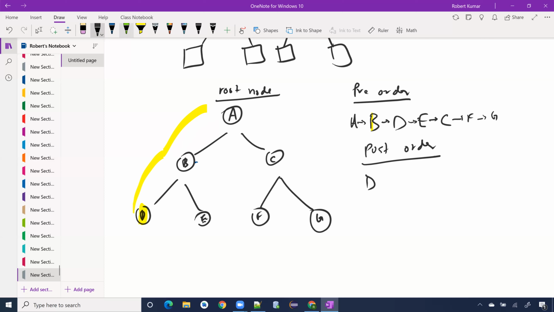And then from D, I'm going to go back to B, and I'm going to E. E does not have any child, so I'm going to visit E, right? Visit E right here. Arrow. Now from E, I'm going to go back to B, right? Going back to B. So now I'm going to visit B, because in postorder, you visit the root node at the end. So now E would take me to B, right? And from B, I'm going to go to A.